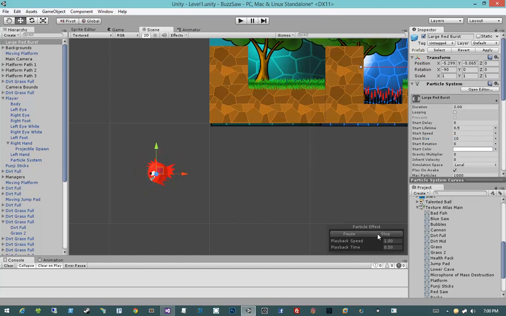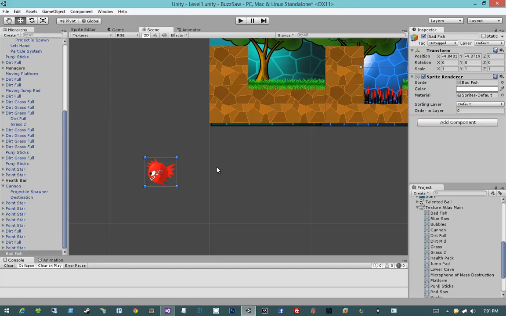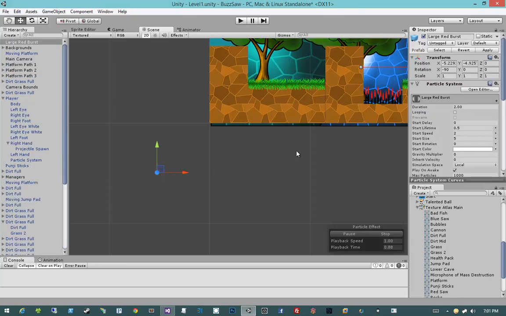So let's set the start size to maybe 7? No, maybe 5? I think that looks good. So that's a good size. I'm going to go ahead and delete the red guy again so that we're just working with our particle effect.